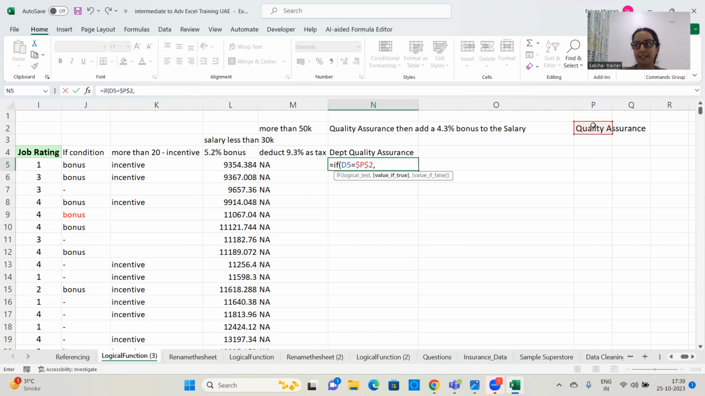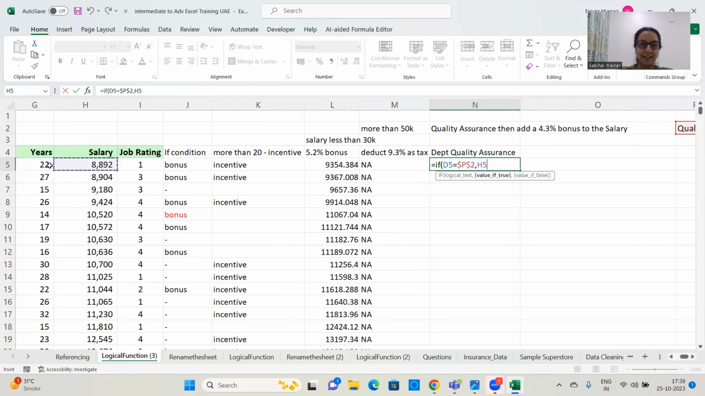That means if your criteria or your condition is fulfilled, then what would you like to show as true value? So here, for true value, I need to show a bonus. So I will go to the first cell of the salary, multiplied by 4.3% and add the salary to it.